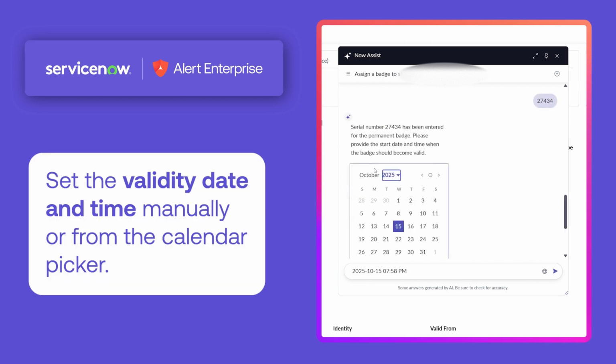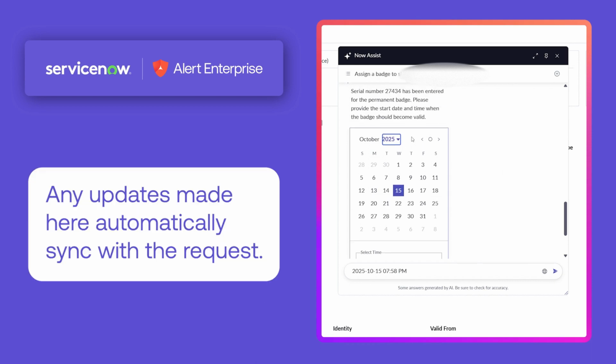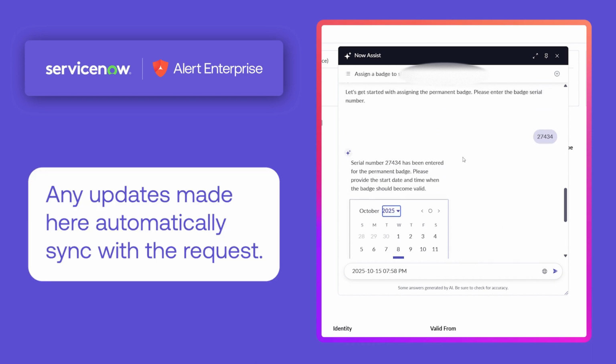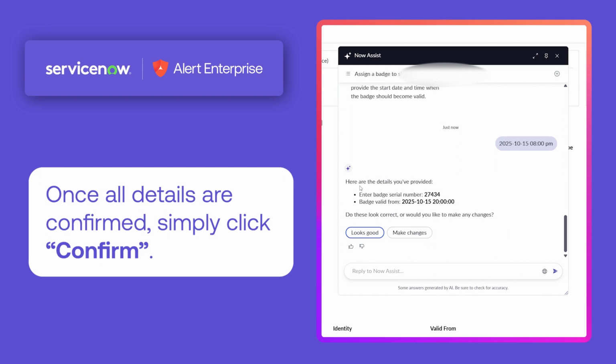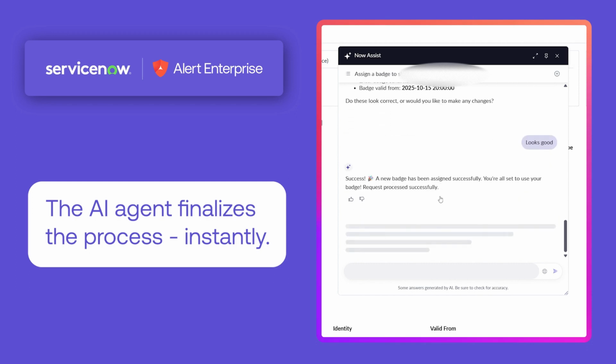Set the validity date and time, manually or from the calendar picker. Any updates made here automatically sync with the request. Once all details are confirmed, simply click Confirm. The AI agent finalizes the process instantly.